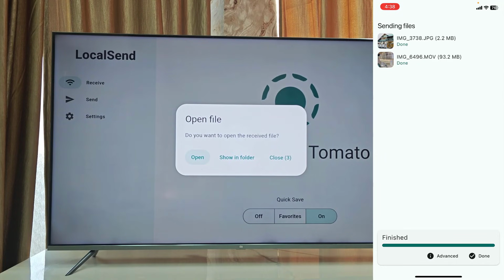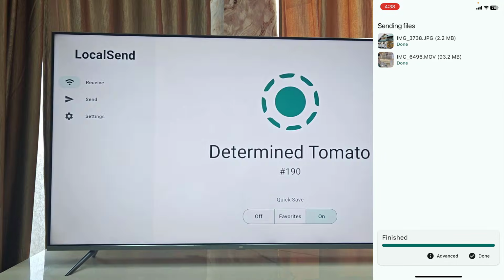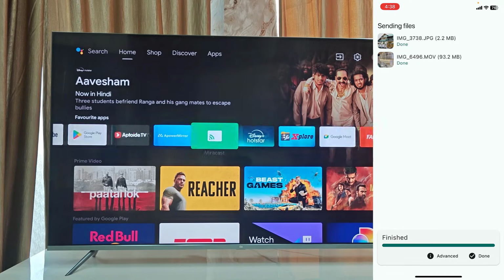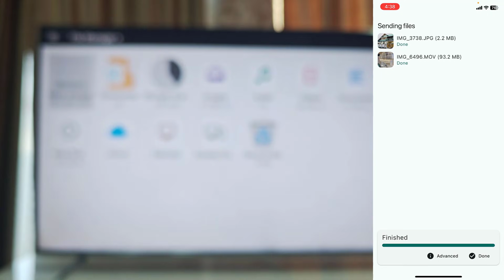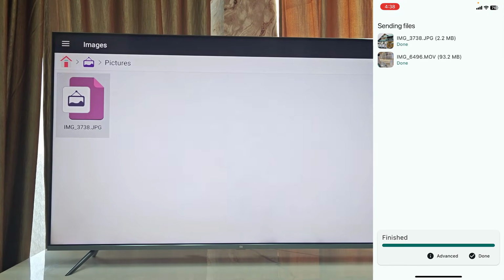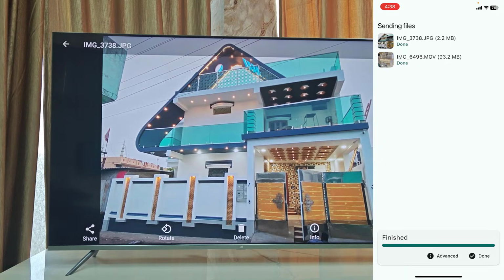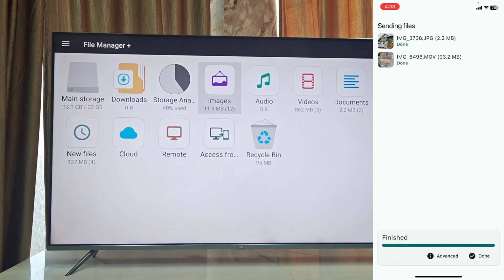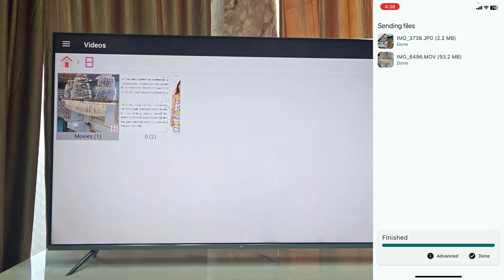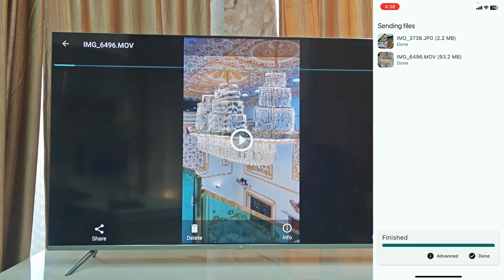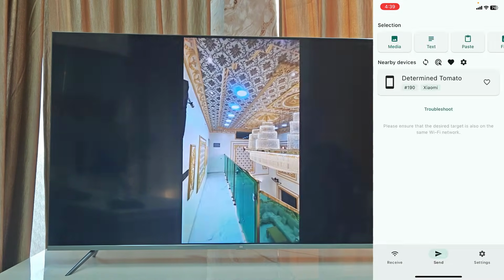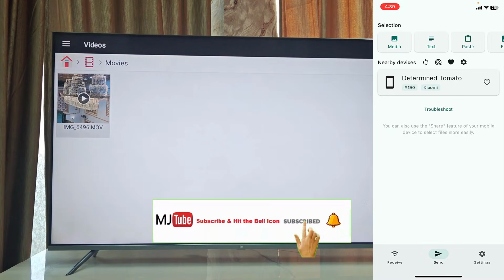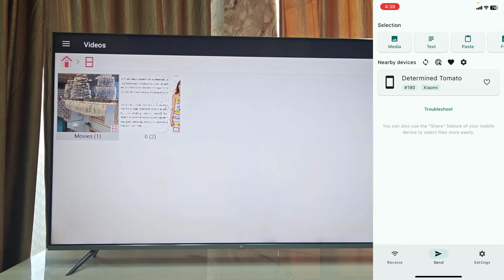Okay, you can directly open your file from here, or you can close it and show in folder. So you can find all your transferred files in media or gallery. I'm using the file manager. So here in the picture, look at that. This is a file I have transferred. It's successfully transferred. And the video, you can go into the video section. So here, the file is successfully transferred. So this is how you can transfer files or data from phone to TV.